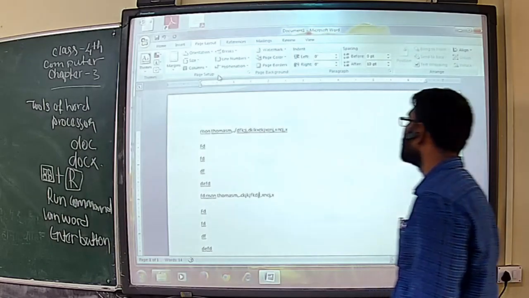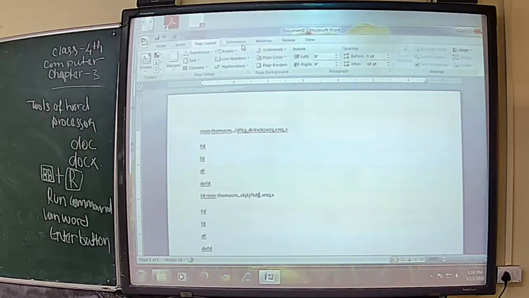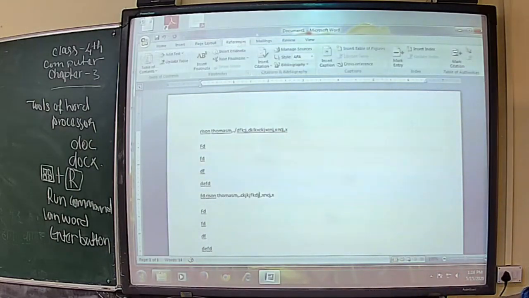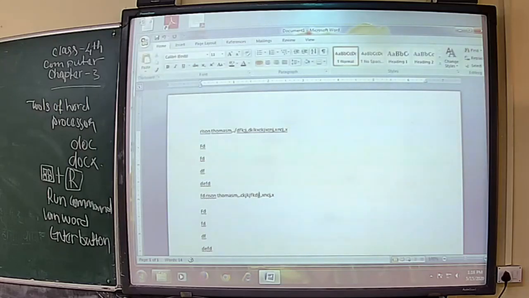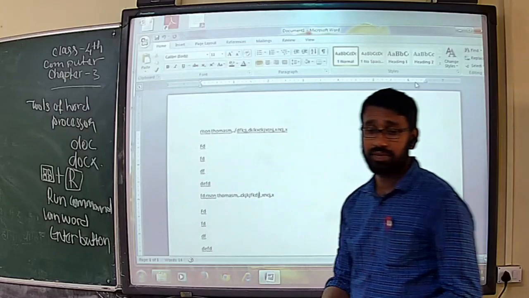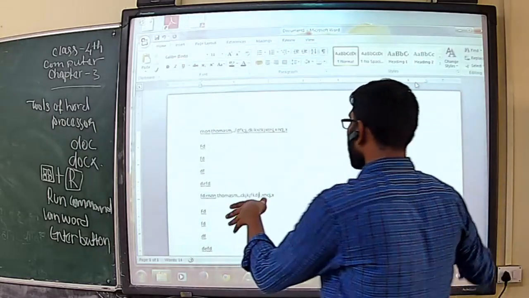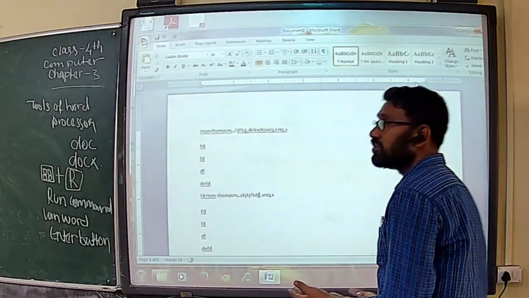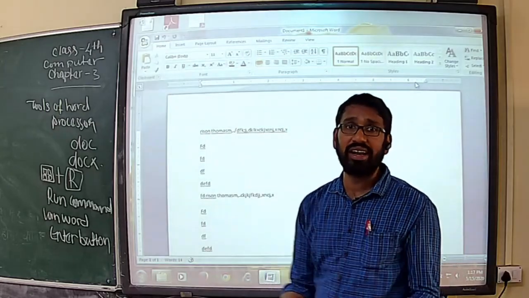Then you can see many other tabs, like the Review tab. These are called tabs. Clear? And this big strip is called a ribbon. In the ribbon, each section is separated into groups: this font group, paragraph, styles, clipboard, editing. You can see each group's name at the bottom. Clear? So, in a basic outline, these are the toolbars we use to type or edit a document. Clear?